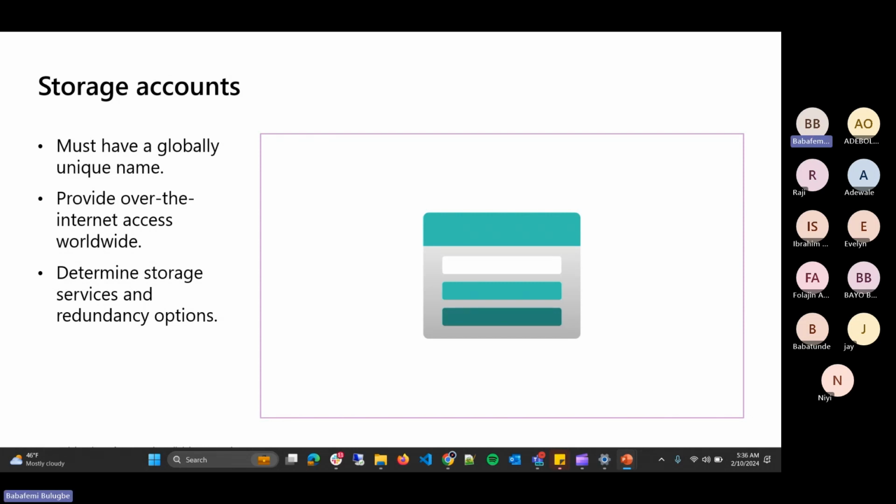Now, storage account, just like our Google Drive, must have a globally unique name. Globally unique name in the sense that your storage account is going to be accessed over the internet. When you are creating a virtual machine, I can create a virtual machine with a name called myVM, and Oreofe can also create his own virtual machine using that same name in his own environment, and it will take it.